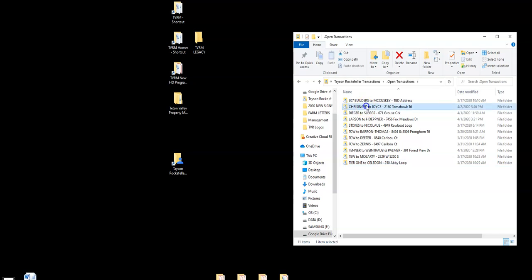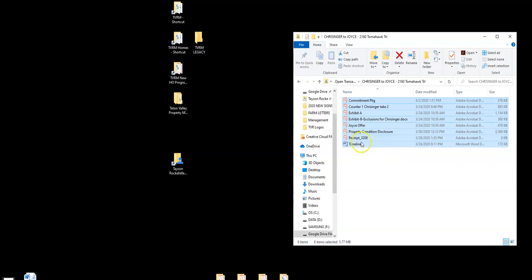Now, in each folder, you should organize this as best you can in order to make things easy for the front desk. This would indicate the offer, exhibits to the offer, the receipt. I could even clean this up a little better by renaming it earnest money receipt. Anything you can do to keep this clean would be great.